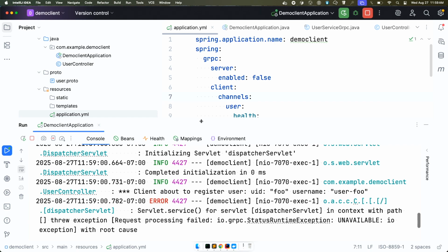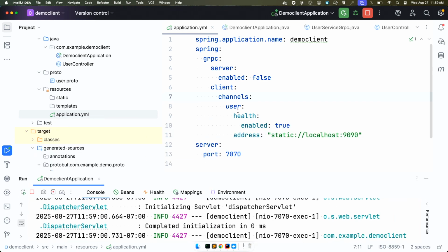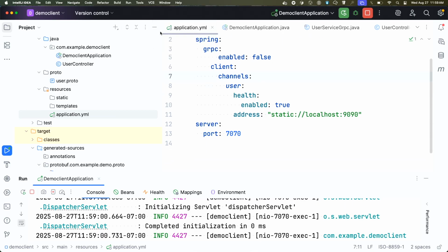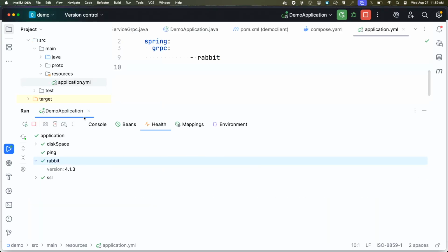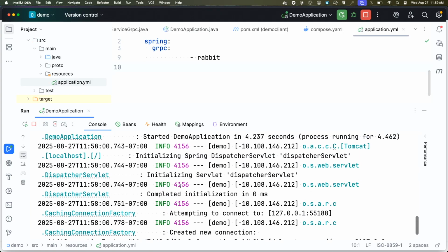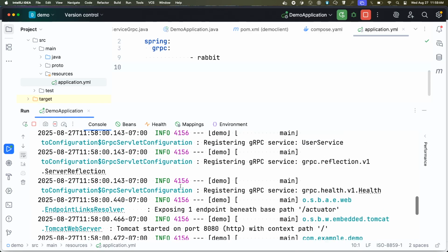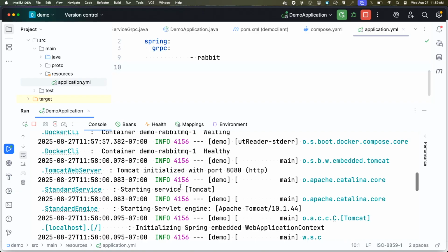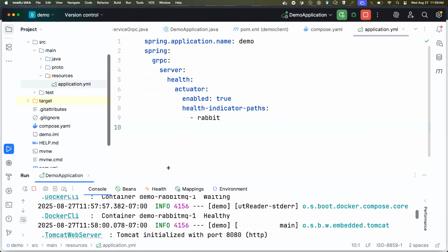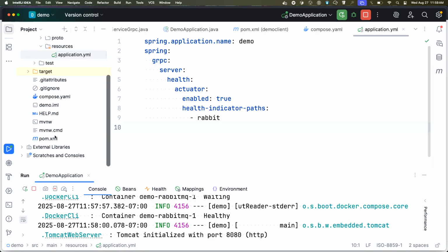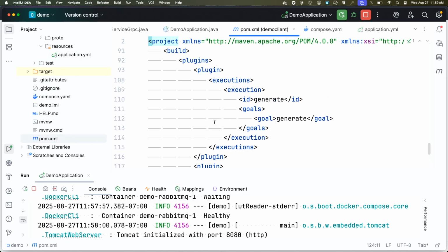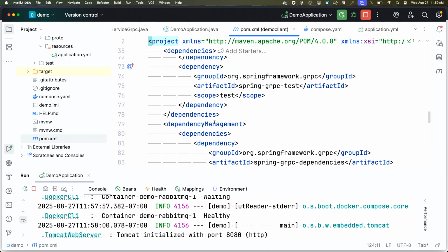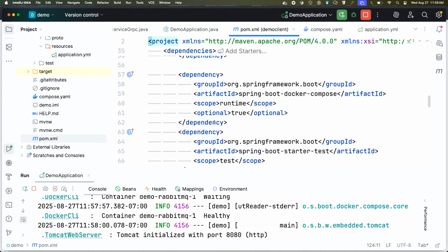Client about to register. Okay, for some reason, let's see. Health. Your channel is user, address static localhost. Let me look at something here. Oh yeah, because of this right here, the gRPC Rabbit Spring Boot starter.